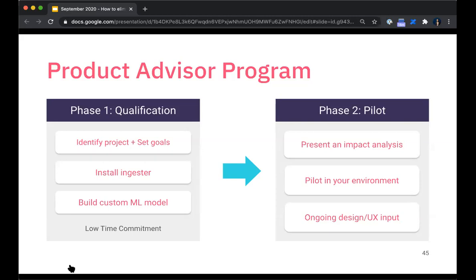And once we get that, we look at the data that's coming in from them. We build a custom machine learning model for them, analyze it, and come back to them with the analysis, the way I showed about these two companies. And then we present that impact analysis to them. If all things are fine, we end up piloting in their environment. And along the way, we get feedback on the design and UX, the ones that I've showed earlier. We get the feedback on them, right?